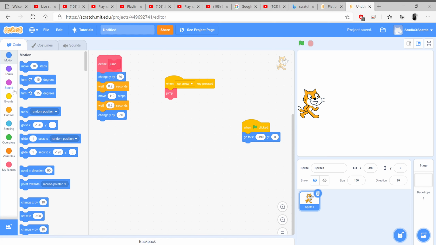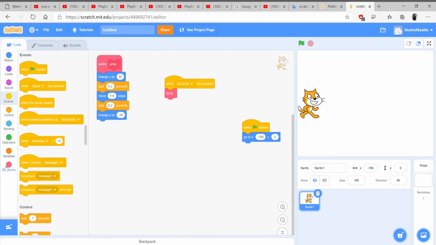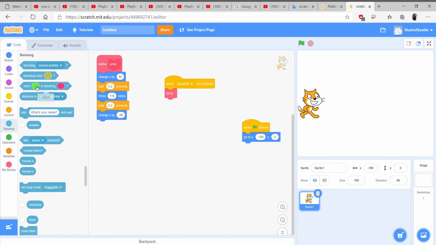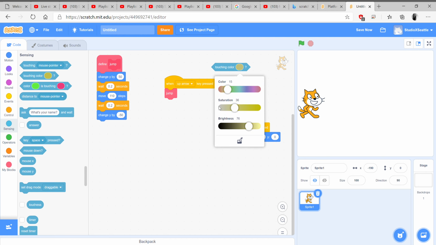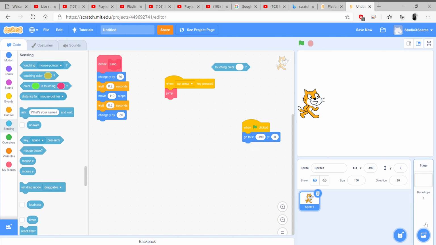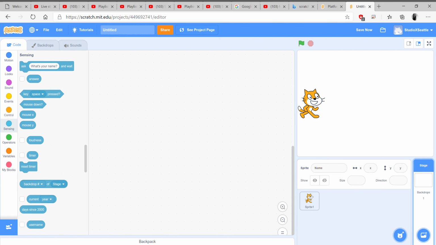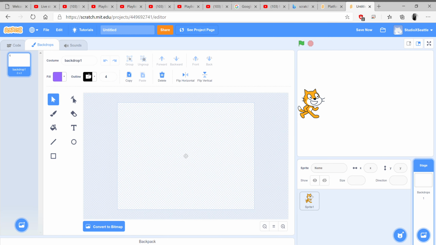So, now we add our other script here. We will add our if touching color. We will just quickly prepare the blocks for what we're going to be doing later. Color 0, saturation 0, brightness 100, which gets us our white. While our backdrop will actually be, we will change our backdrops, and we just need to make it completely black.